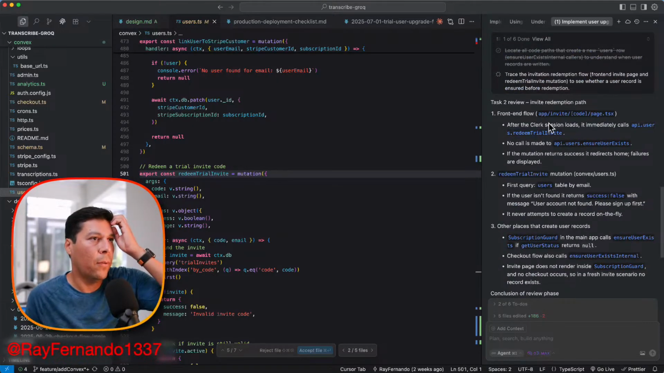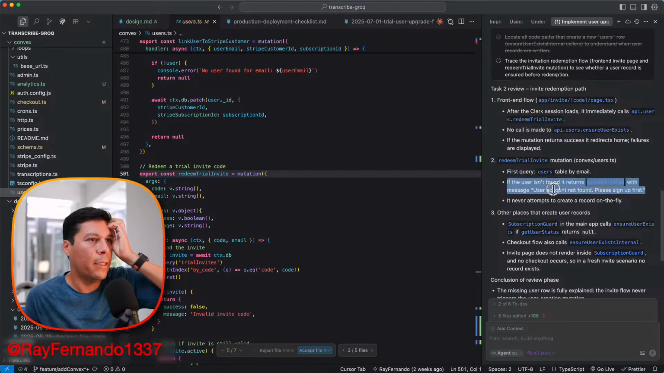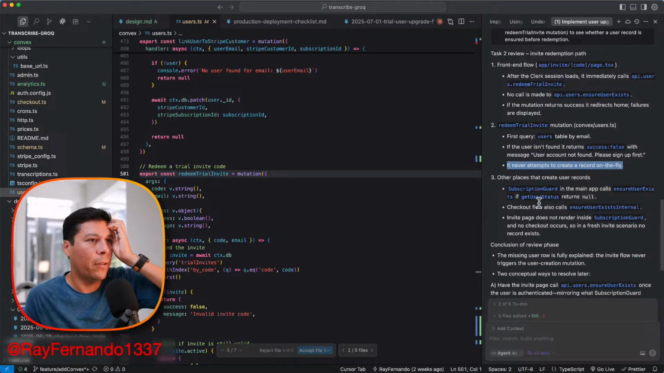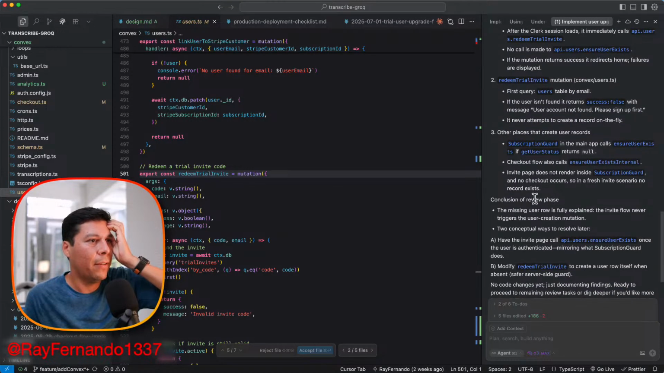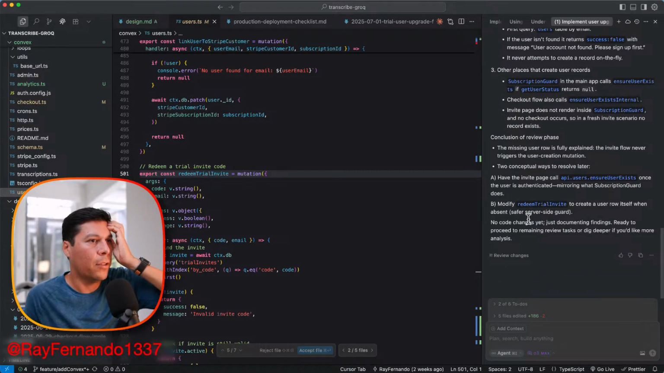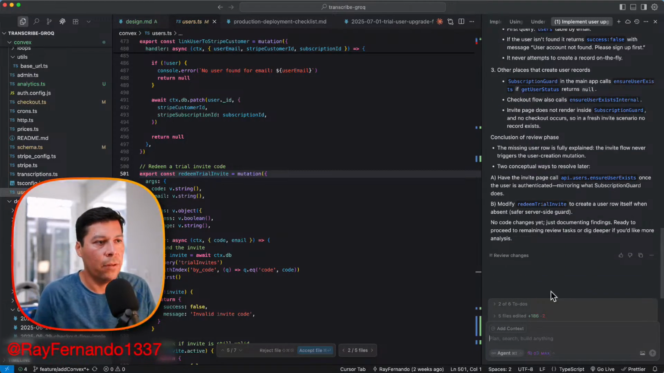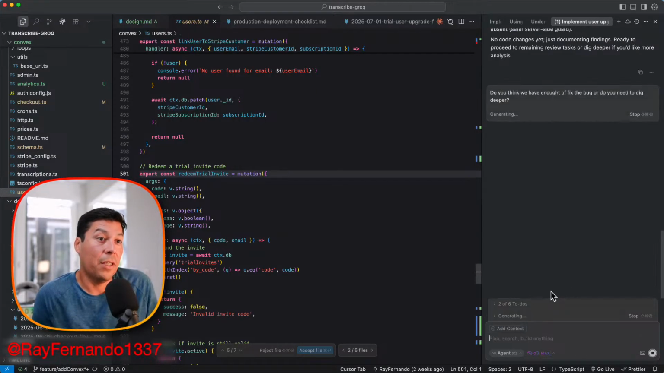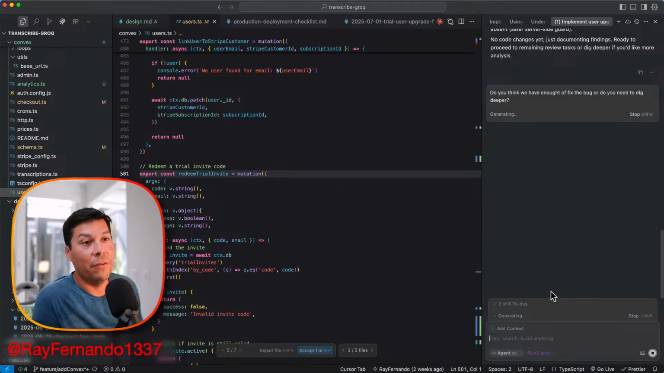Okay, so basically the first query is a table. It never attempts to create a record on the fly. I think it's basically just not ready to proceed. Do you think we have enough to fix the bug, or do you need to dig deeper? I'm just really curious. I think we have enough to fix it, but I'm curious to see what the agent will say.